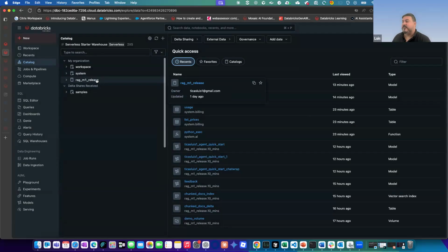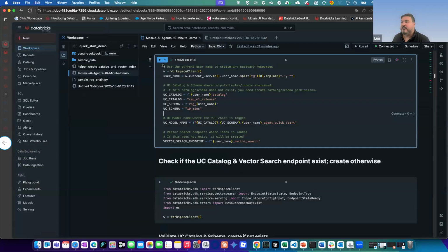But somehow in the free version, because there are so many restrictions, it doesn't allow you to create a rag catalog automatically. We'll just do it manually. That's fine. But that's the first step for this to be successful in this project. You have to do rag underscore m1 release. We'll come back and we'll run this.